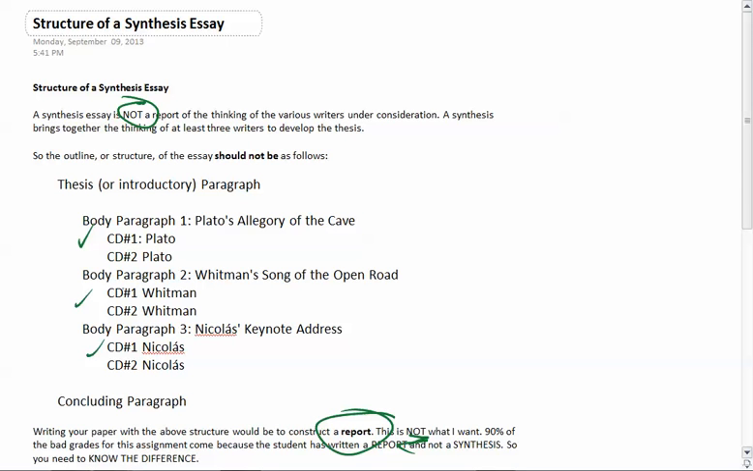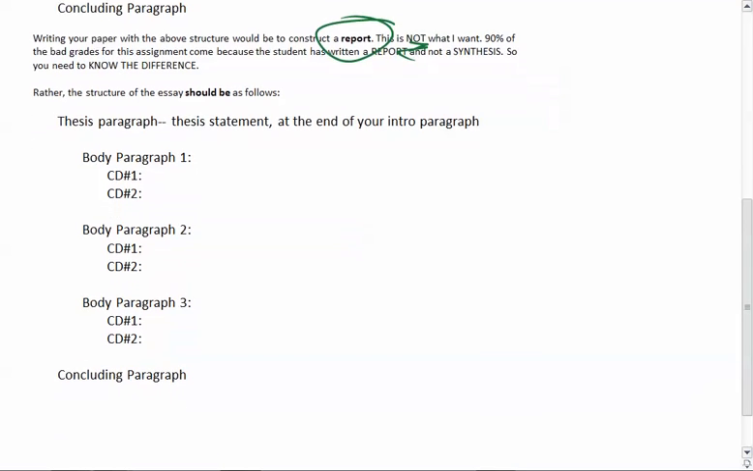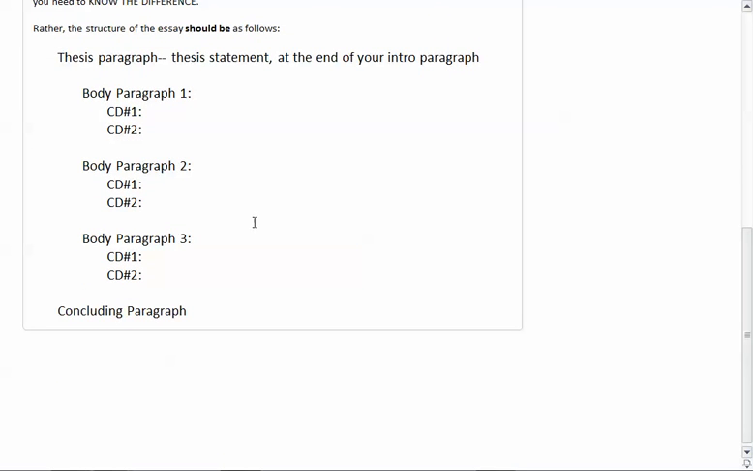But what I'm looking for is for you to combine their thinking, right? That's what a synthesis paper is. I'm looking for you to be able to see similarity in each of these three things, and I want that to be reflected in your body paragraphs. So the way this should look is as follows.